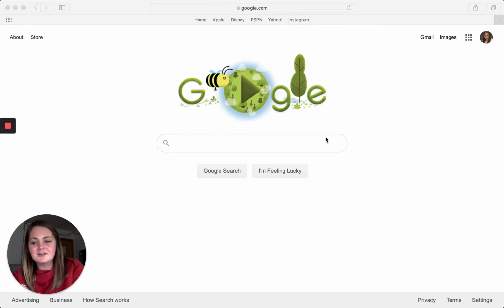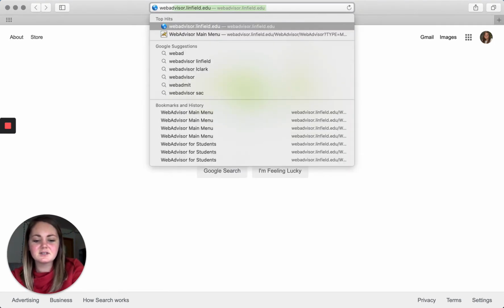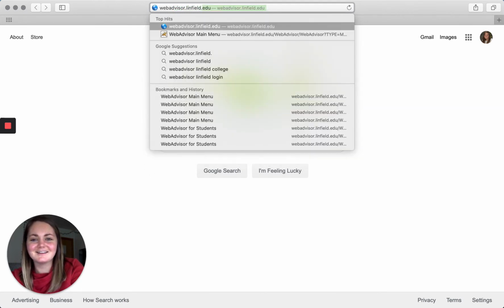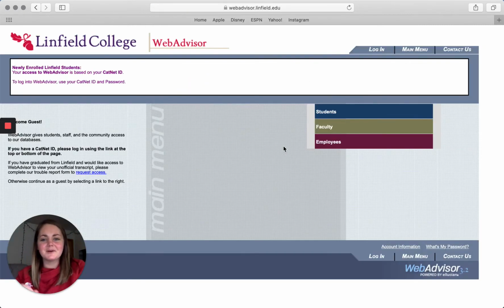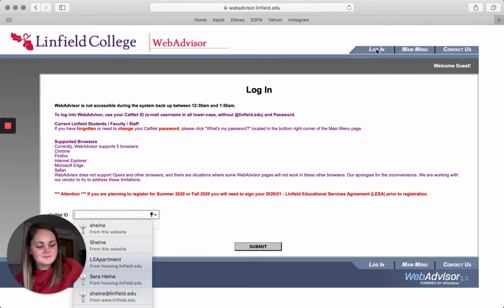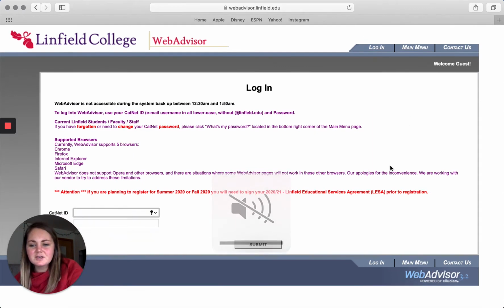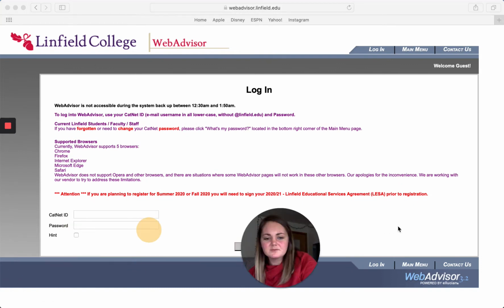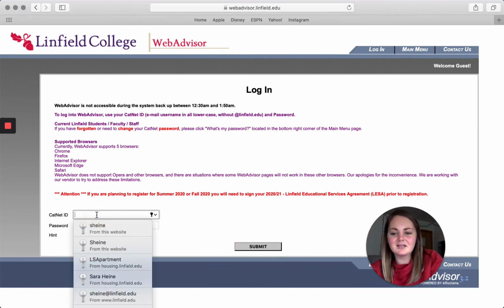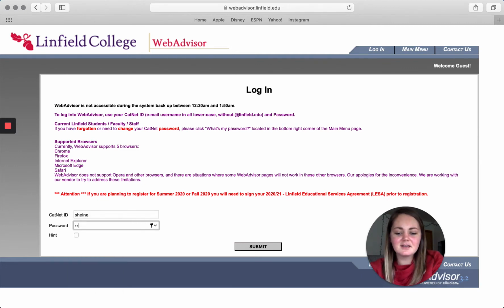So once you've done that, you're going to open up whatever browser you like to use, and you're going to go to webadvisor.linfield.edu. Perfect. This is the home page that's going to pop up. The first thing we want to do is log in. So up here on the right, you're going to select login, and then you're going to go down to the bottom left. And you're going to log in with your CatNet ID and password that you have already made.